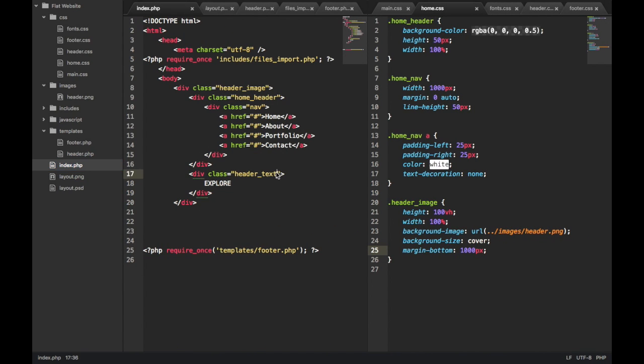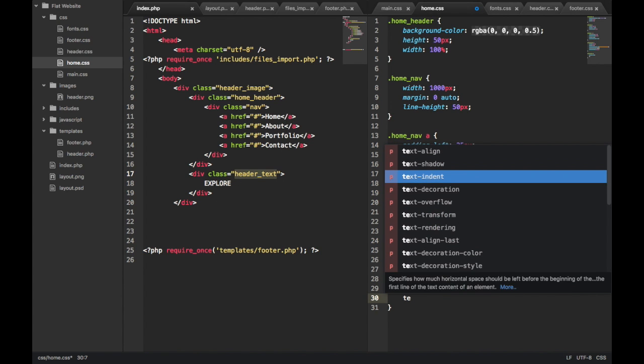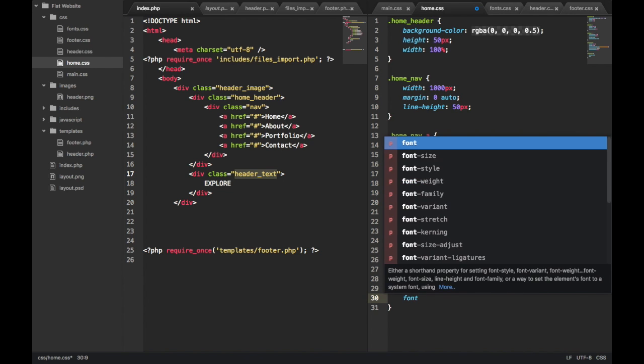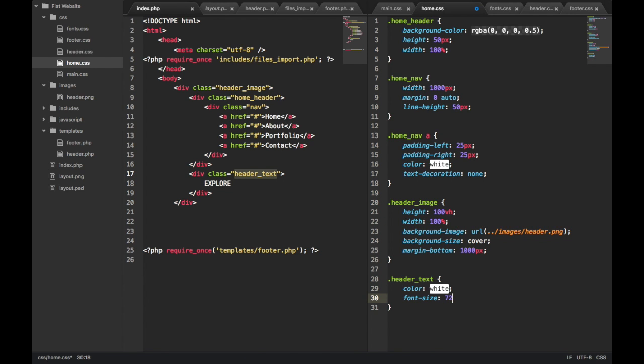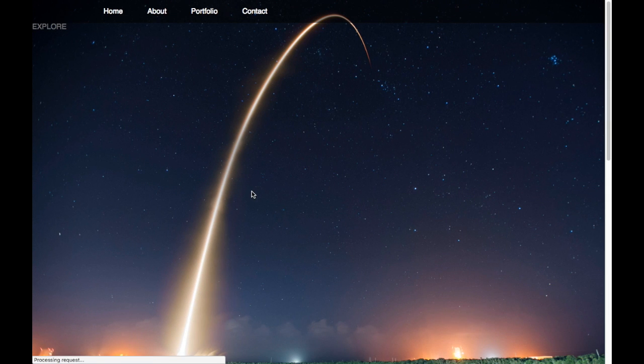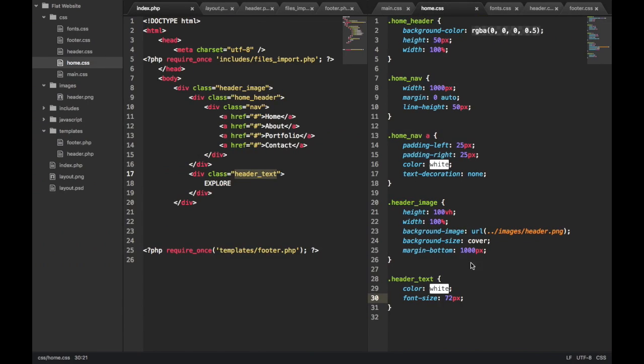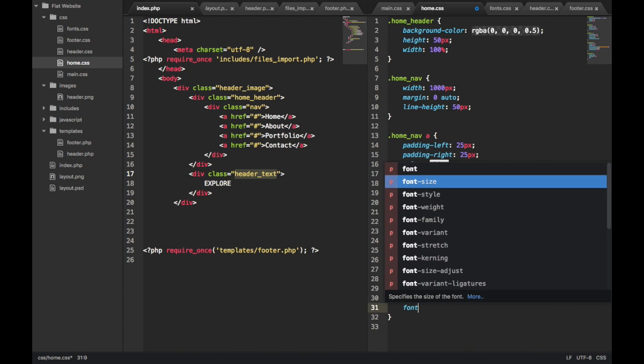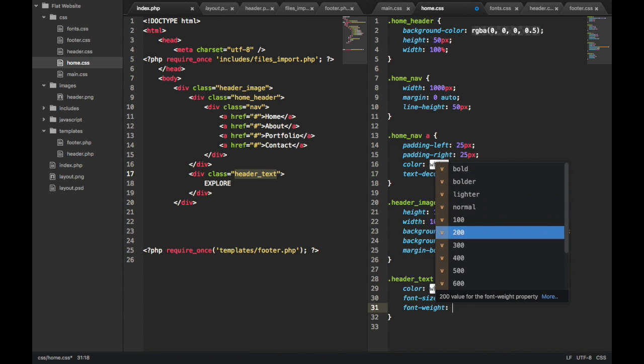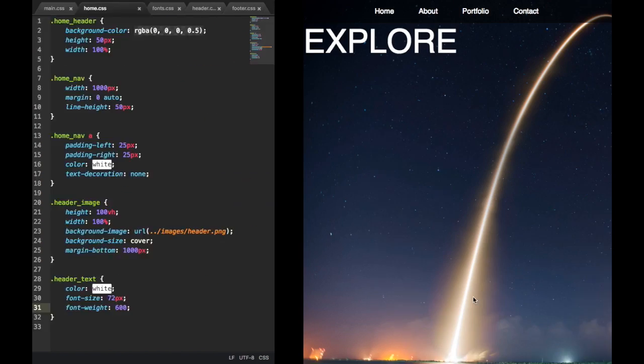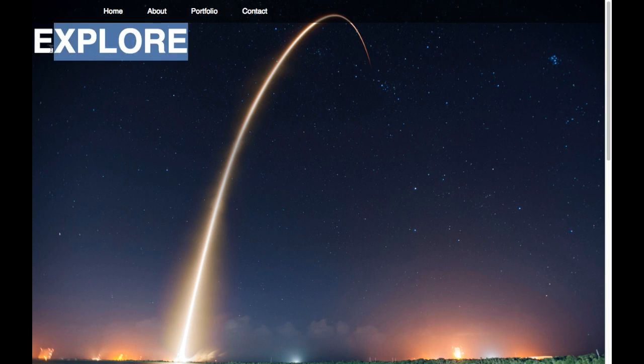So we're going to target the header text. So what we need to do is we need to target that div. And then we'll make it color white. And let's make it a text size. Font size I meant. And let's make it about 72 pixels. Save that and refresh. And there we go. So let's make it bold. Font weight. Let's make it about 600. If we refresh, we can see it's pretty bold.